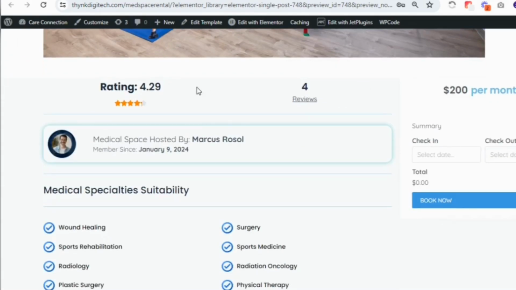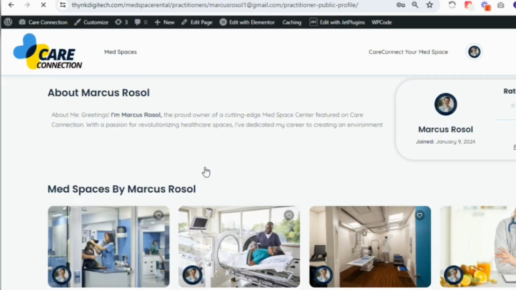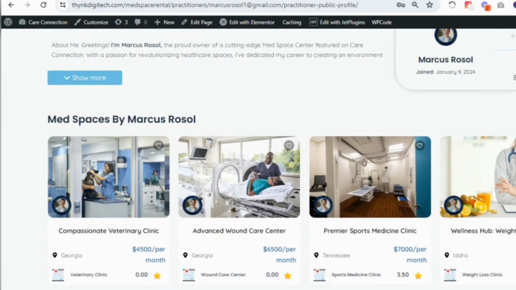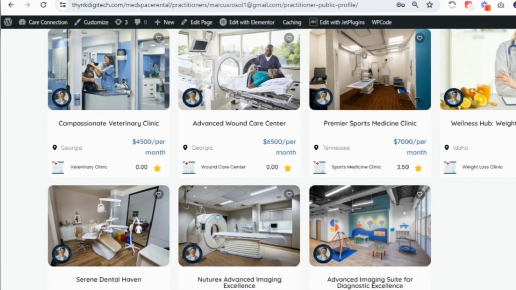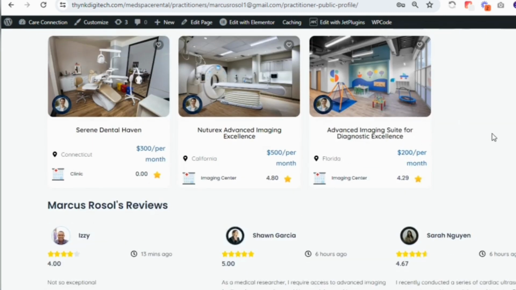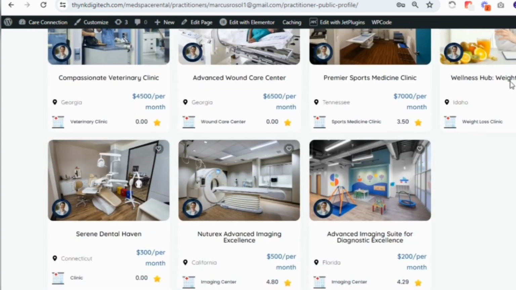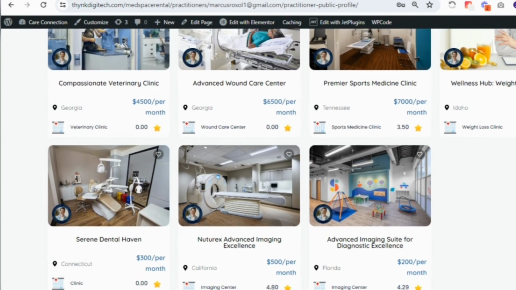So like I said, we have the review for the post, then we have the average review for the user who is a post author on this website. Let's say I click on this user and go to the user profile. We'll see that this user has posted about 7 medical spaces on the website. What we are going to do next is to calculate the number of total reviews that this user has as a post author on the website.